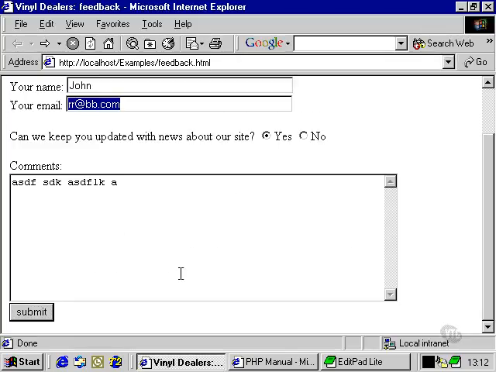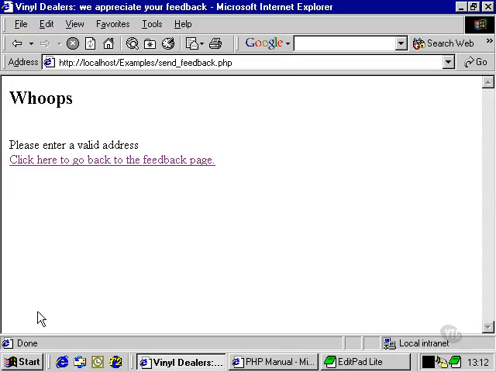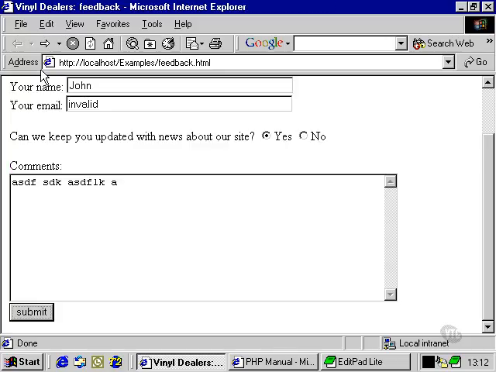Let's enter an invalid email address, and we'll submit the form and see what happens. As we can see, our trigger_error function has generated an error, and because we specified E_USER_ERROR, it's been a fatal error, so the hyperlink was shown and the script terminated. So far so good.